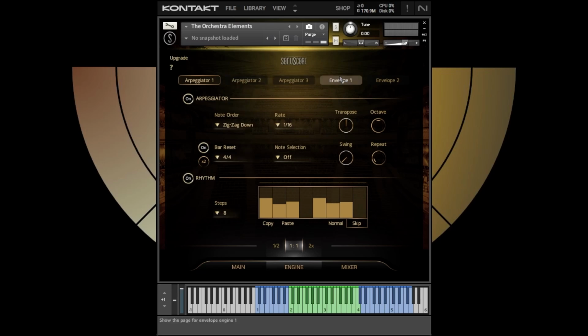So 3 arpeggiators and 2 envelopes, which will attach themselves appropriately to different articulations. So short articulations will attach to one of the 3 arpeggiators, and long sustained articulations will attach themselves to the envelopes.